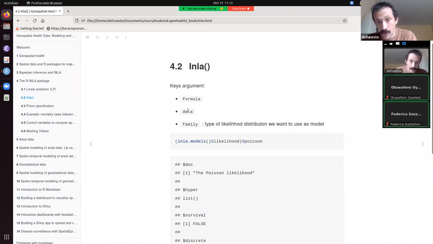Then we specify the formula, we specify the data, then we specify the family, which is the type of likelihood distribution we want to use as a model. This is also very straightforward and classical. We have Gaussian, we have binomial, we have all the same kinds of distributions we used.